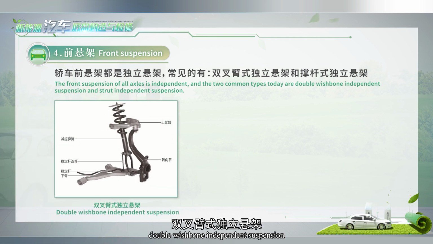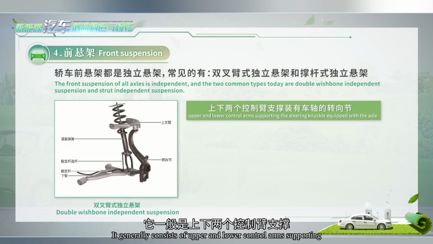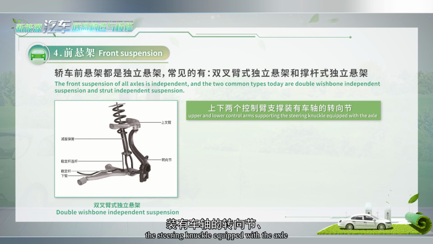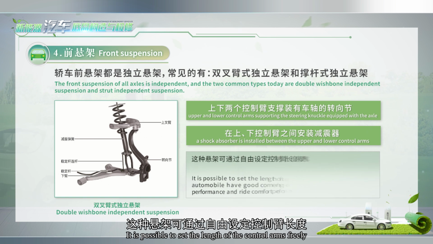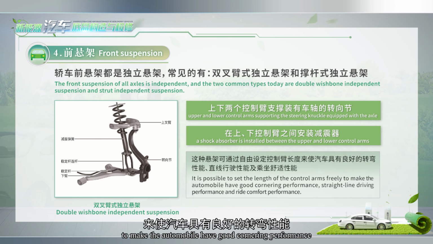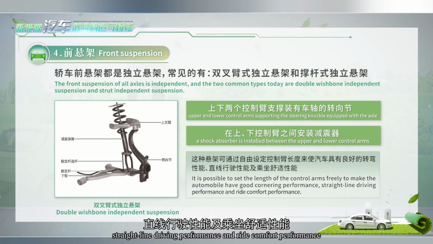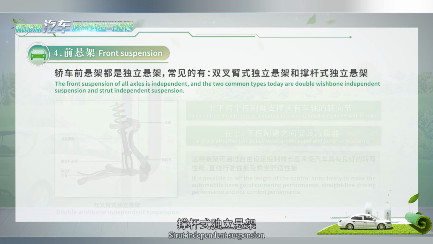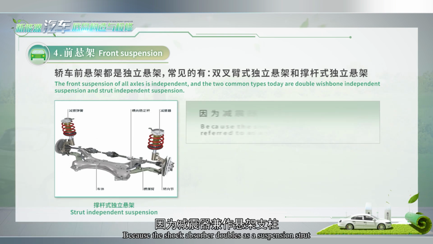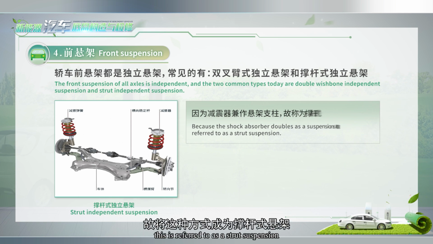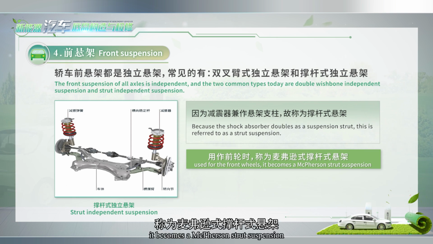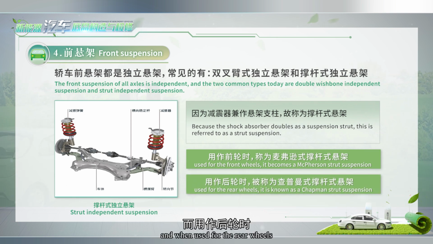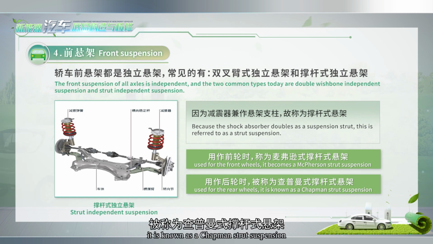Double wishbone independent suspension. It generally consists of upper and lower control arms supporting the steering knuckle equipped with the axle, and the shock absorber is installed between the upper and lower control arms. It is possible to set the length of the control arms freely to make the automobile have good cornering performance, straight line driving performance, and ride comfort performance. Strut independent suspension. Because the shock absorber doubles as a suspension strut, this is referred to as a strut suspension. When used for the front wheels, it becomes a MacPherson strut suspension, and when used for the rear wheels, it is known as a Chapman strut suspension.